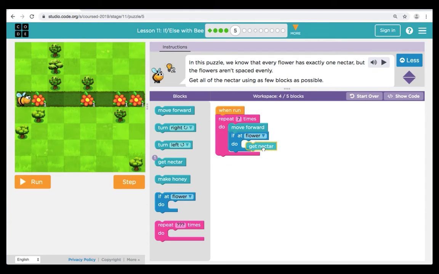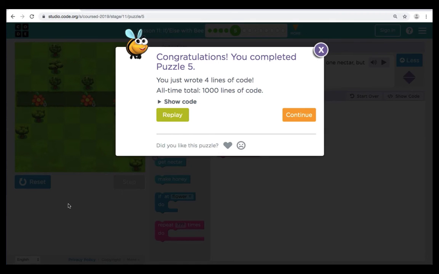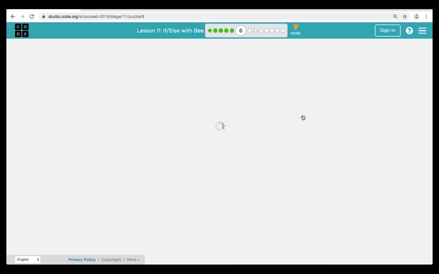Inside our if, we're going to connect a get nectar. Each time the bee comes to a flower, we want him to get the nectar there. Check our code one last time and click run. Great job. You could see that the bee got nectar only when there was a flower. Let's click continue and move on to puzzle 6.